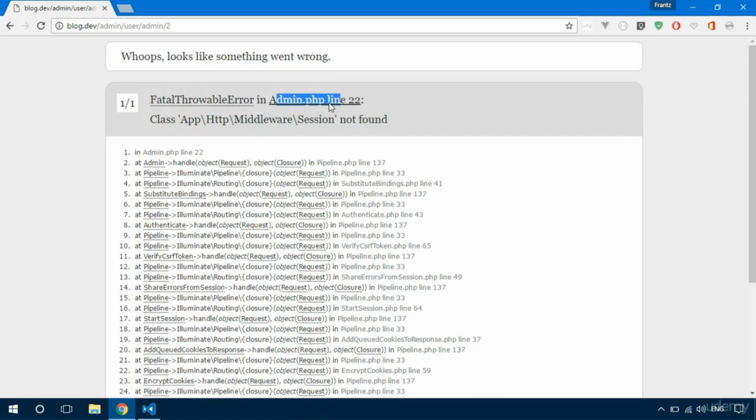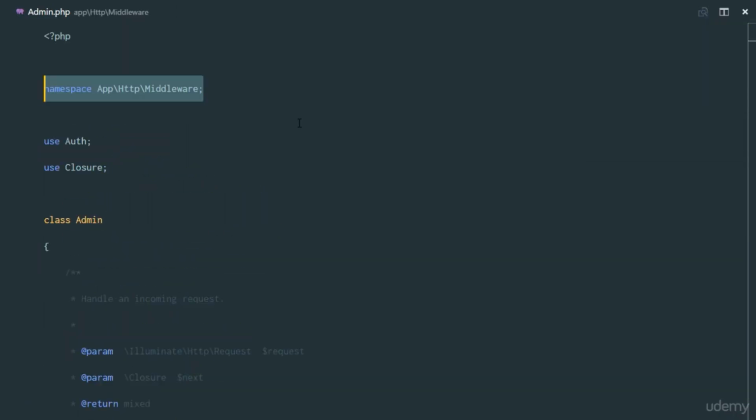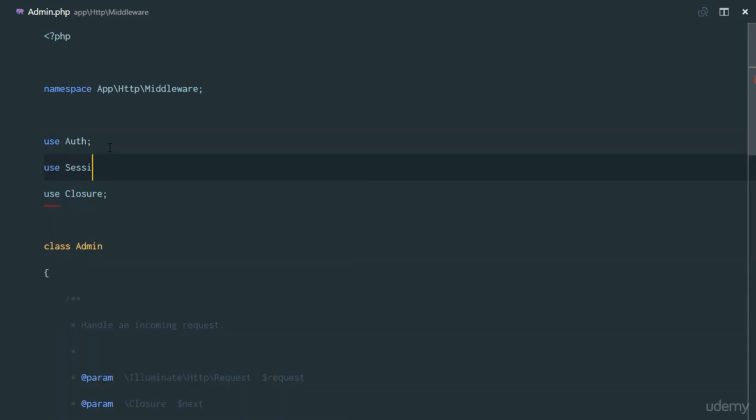That's from our Admin.php. The Session does not exist, and that's because we didn't import it. So let's use that. So use Session.